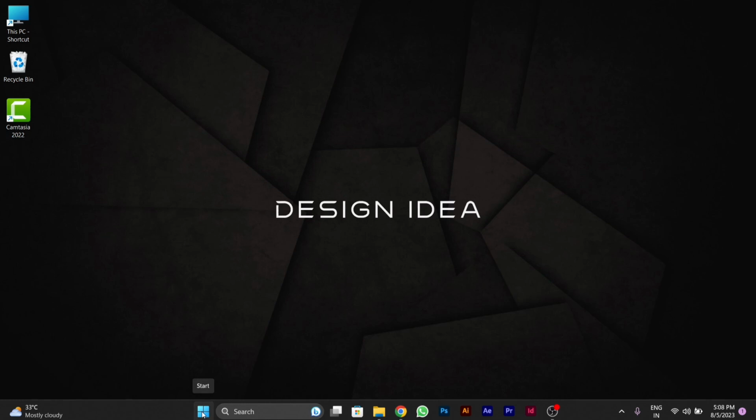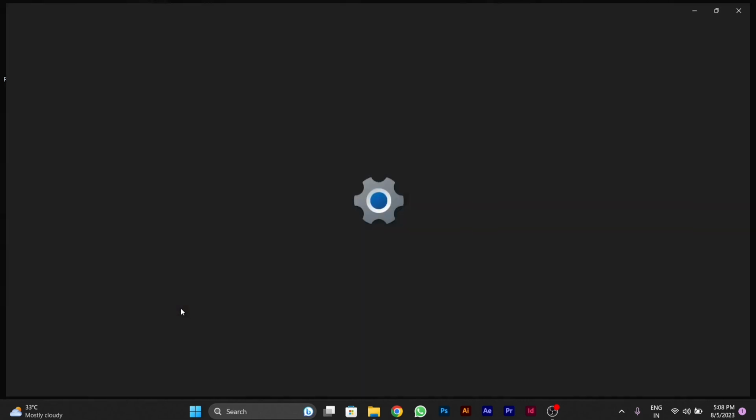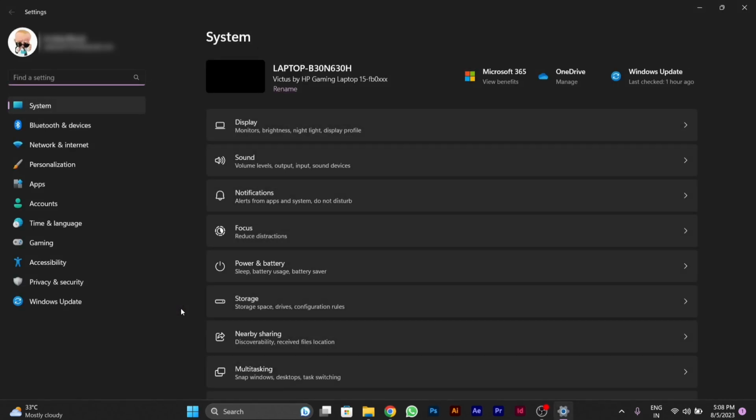You have to go to the Windows icon in the taskbar and right click on it. Then you have to go to settings of your PC. After going to settings, you have the option here. You can see accessibility.